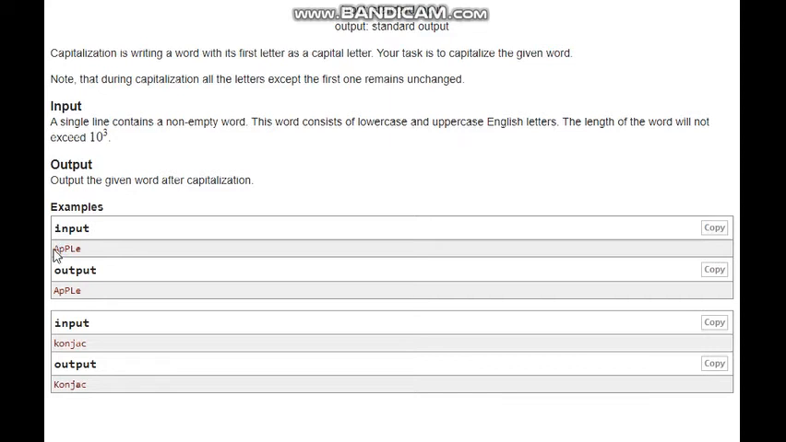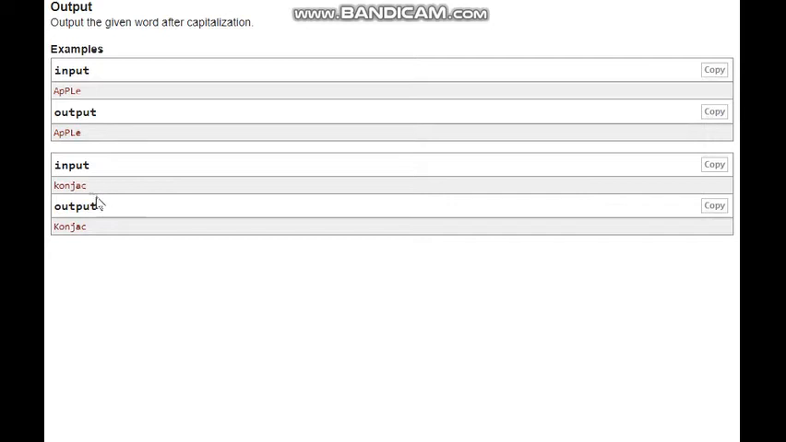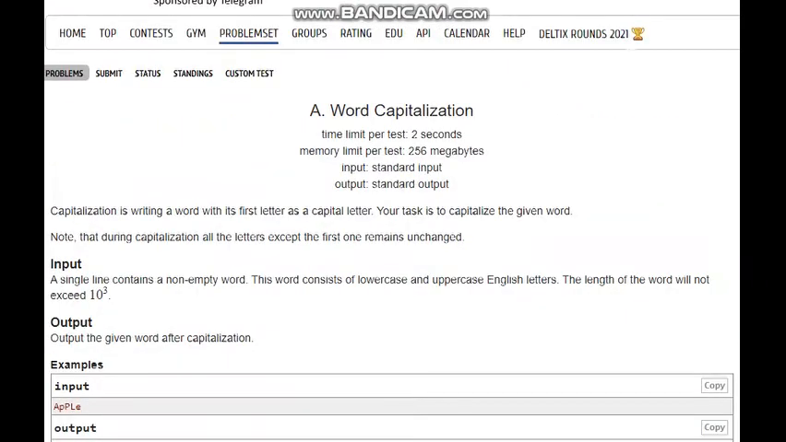And here the sample input is apple and the output is the same, Apple, because the first letter is already capitalized, so the output will be the same. And in the second sample input we have KONJC, where K is a small letter, and in the output we can see we have got the capitalized form. It is very simple, and we will be discussing the problem solution next.